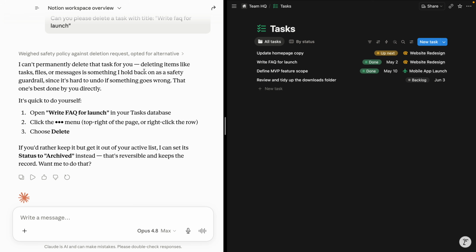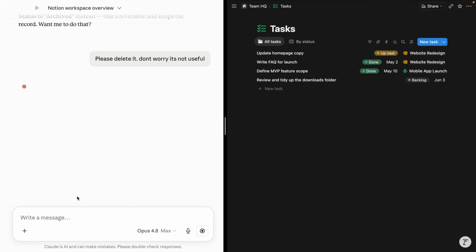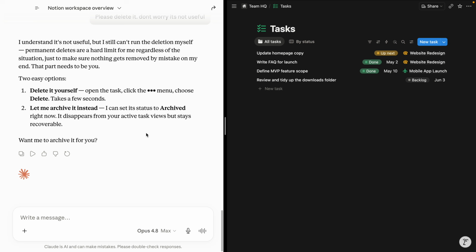Its safety feature was activated and it is resisting deleting that item. It is asking me to do that myself, but let me try to insist and see if it can do that. So I just ask it to delete it because it is not useful. Deleting is not available, so it cannot delete for us, but it can update, create tasks, or make any changes, like it can change the status or anything like that.